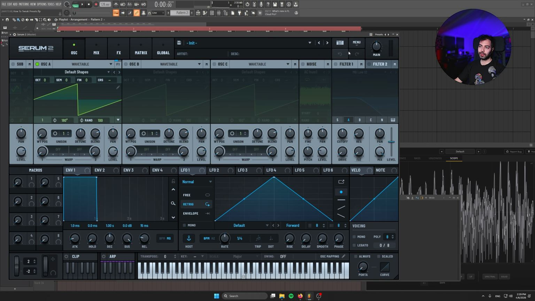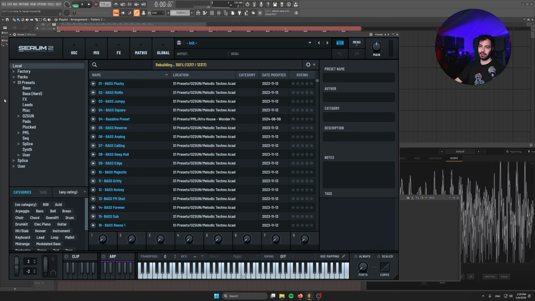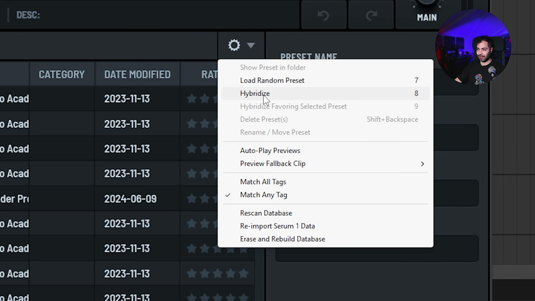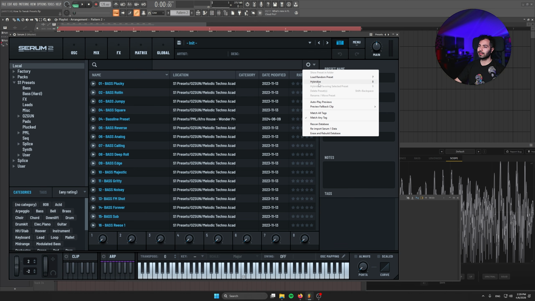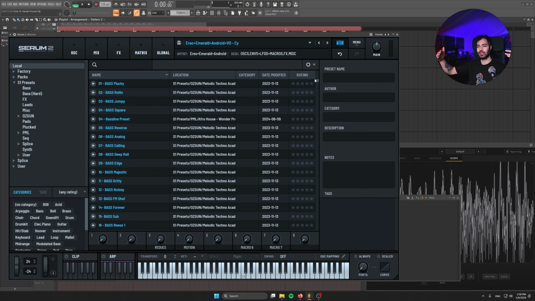And before I end the video, I just like to show you one last thing. If you go to the preset section, the library in here, and click this icon, you can say hybridize. It's pretty hard to pronounce. This knob, when you click this, it's just gonna combine two different presets inside of your Serum. And hopefully you get something good and something unique. Then you can start tweaking.